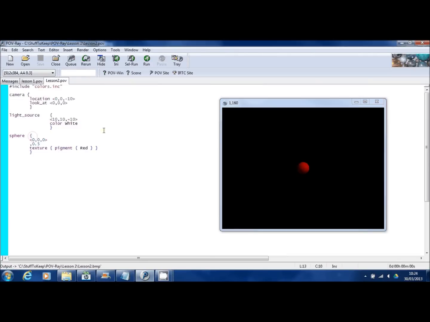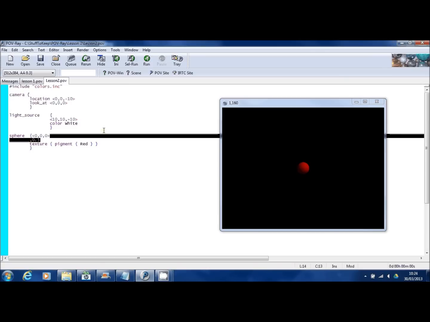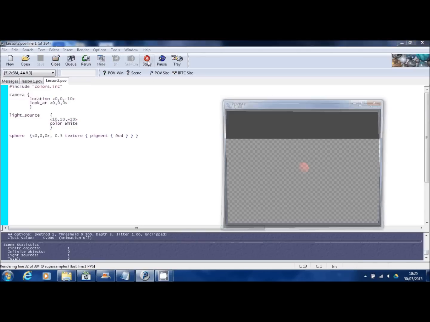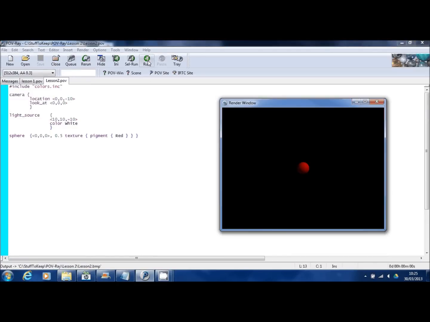Next thing I want to do is, because I'm going to create a number of spheres, I'm just going to make things easier for me to copy and paste by putting everything onto one line rather than having it on multiple lines as we did in the first lesson. So it doesn't matter how many lines you split an object's definition up over. As you can see here, it's now on one line instead of 5 or 6. And it all runs just the same, which I'll run again. And there you go, you can see it's the same.